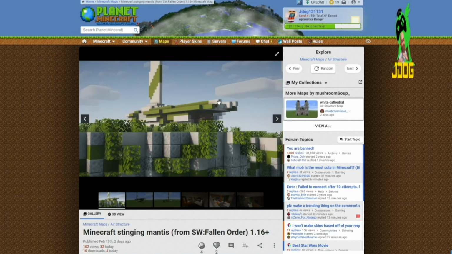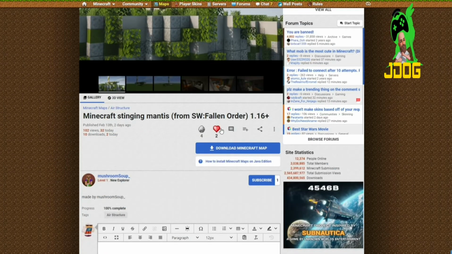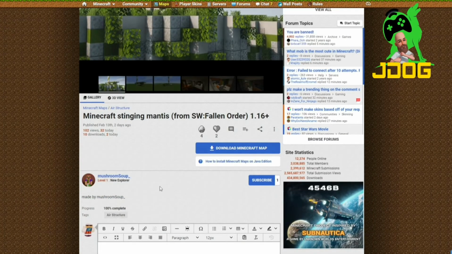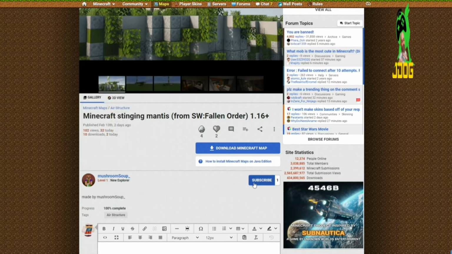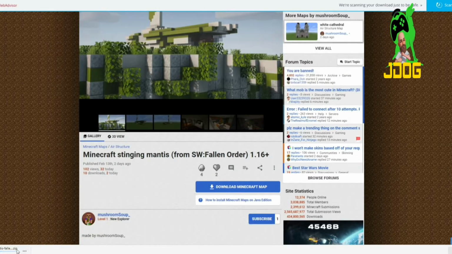So once on Planet Minecraft, just head over to the maps section here and then just find a map that will suit you. So I've just searched 1.16 to find one that will work with my version, and we found the Minecraft Stinging Mantis. Of course, we'll credit the creator, Mushroom Soup. And if you do want to check it out, just come onto Planet Minecraft to check out his map. So we're just going to hit download Minecraft map here, and then it's going to start downloading.